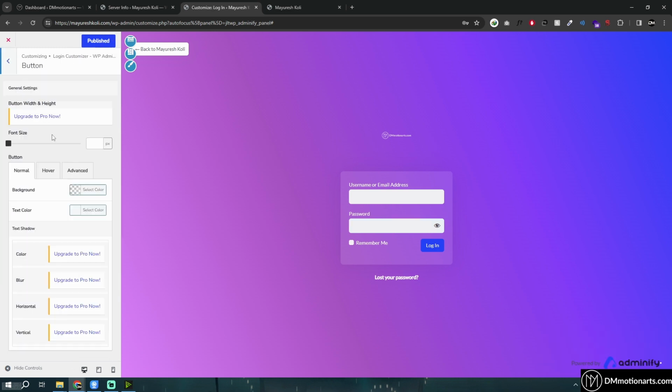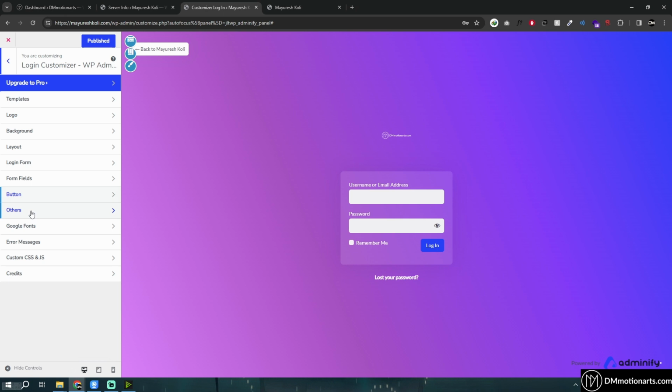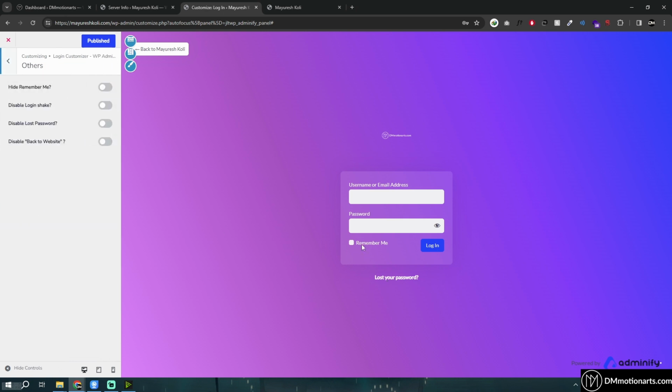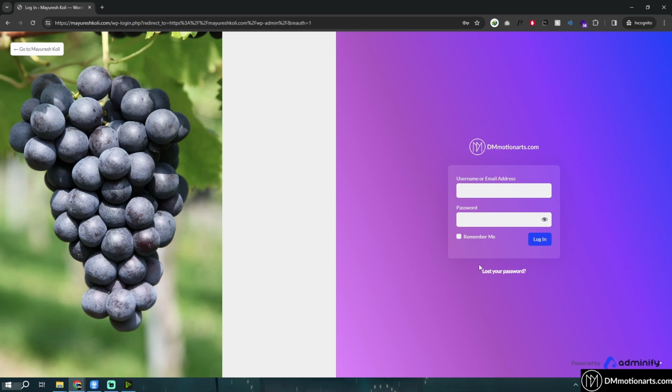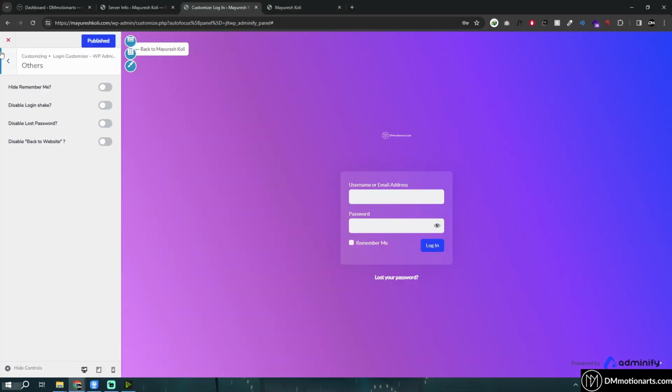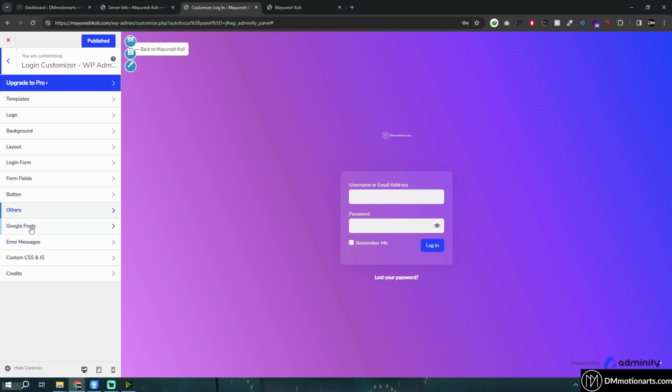Okay, then we got our button settings. You could obviously change the buttons. Your other options are remember me, login shake, disable lost password, and then back to website. So you will actually get options like back to website and stuff around here, like go to mycolleague.com or stuff like that. Let's just keep it default.